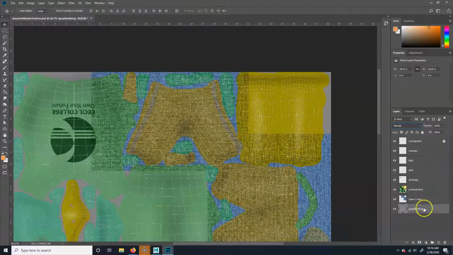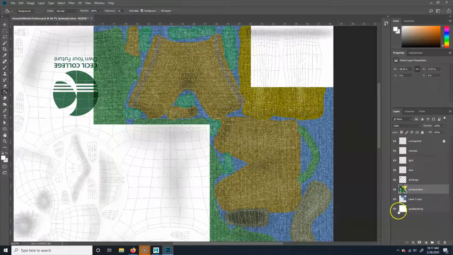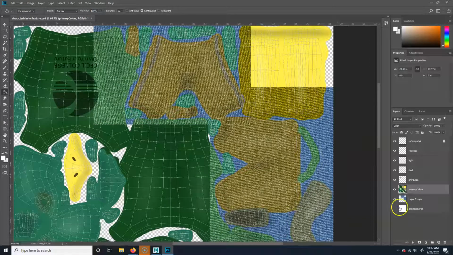Now because I did that, this gray backdrop's not going to work anymore because it's making everything darker. So I'm going to select that, and I'm going to use the paint bucket tool. Let's paint that white. Or actually, just turn it off. That actually works better. Okay. So now I got these textures in here.